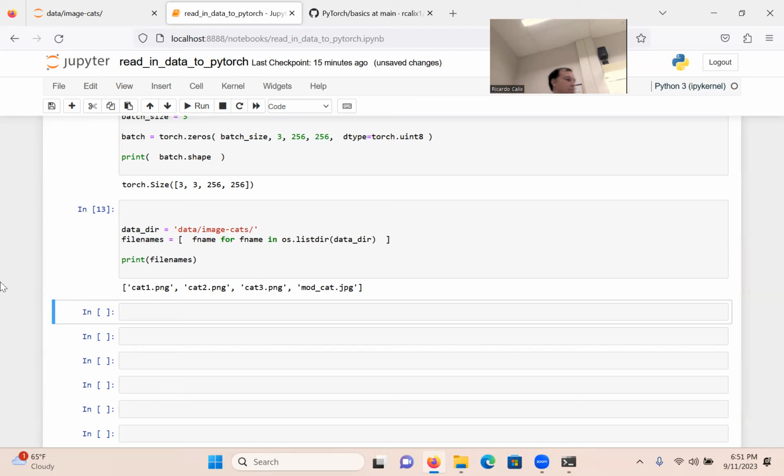However, I have a problem. I only want 3 of those, right? I only want the PNGs. I don't really want the JPEG.